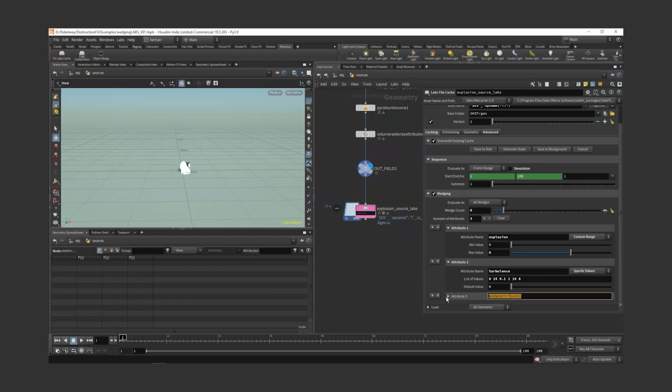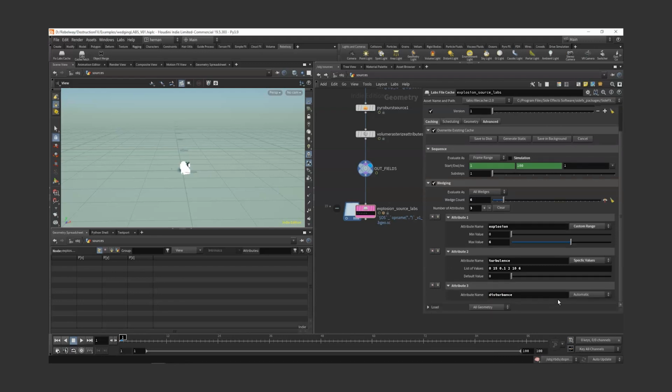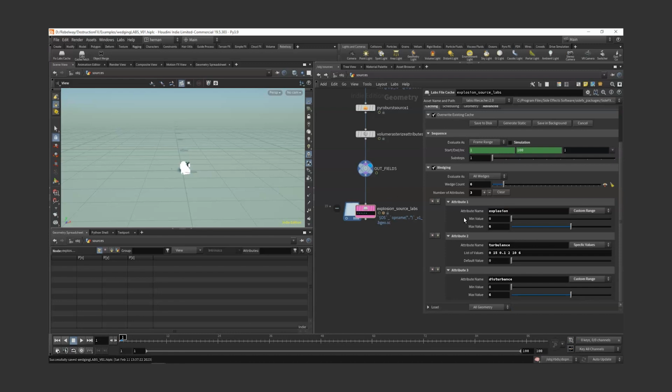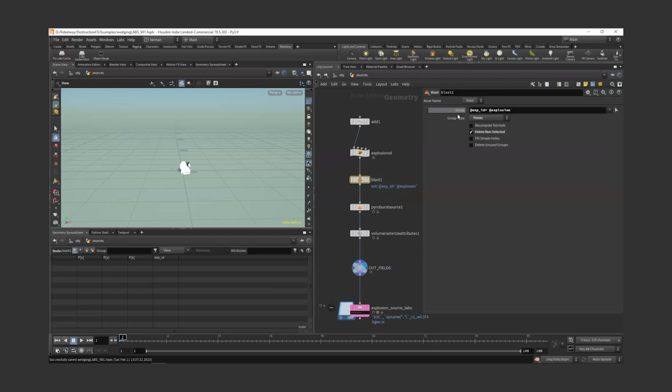And finally, we have an attribute called disturbance, which is also going to be a custom range that goes from 0 to 6. Cool. All right, so now we are setting those attributes, and because we already have everything set here, it should immediately set the explosion ID to the proper value.